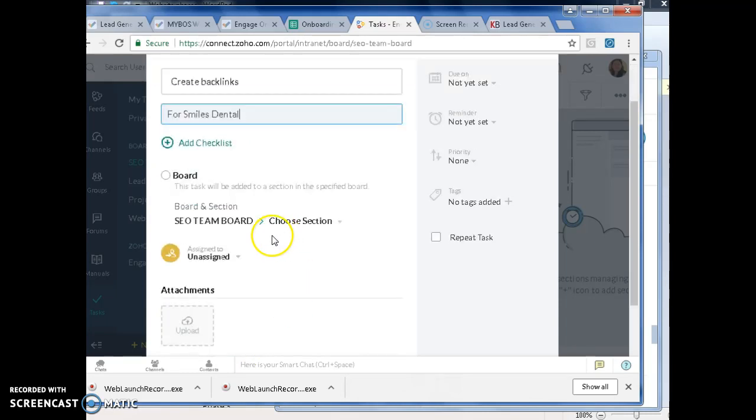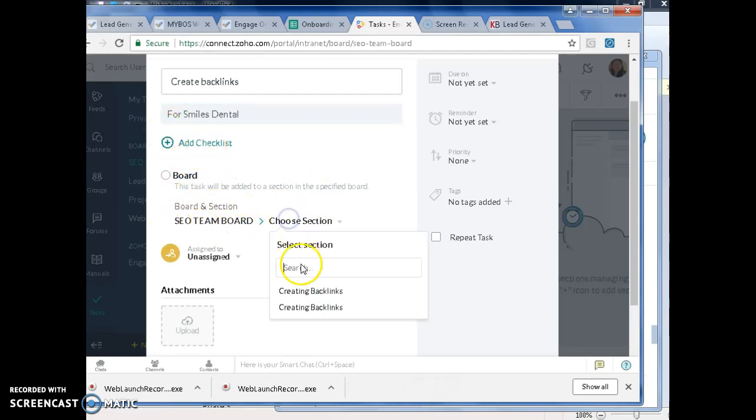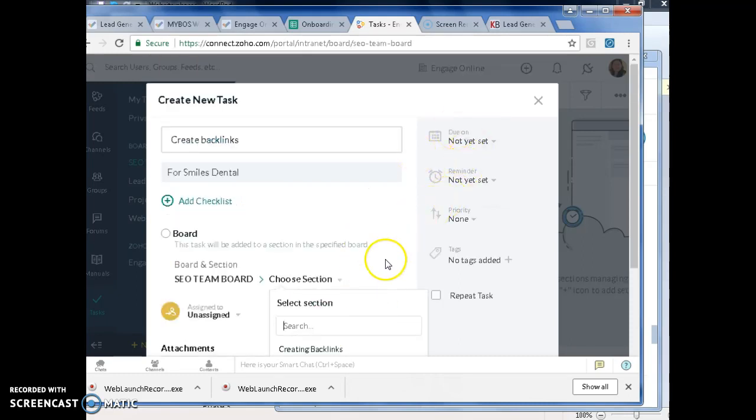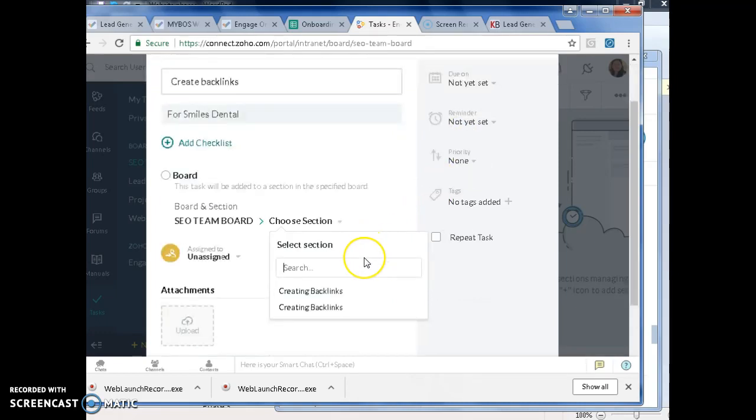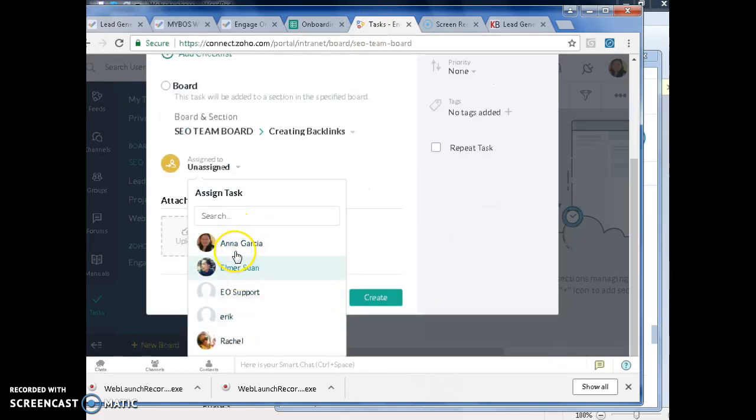Okay. It really depends on how you're going to do it, but let's see. So SEO team, choose section. So you have creating backlinks. There's two of them. That's the section. Remember that we created a section earlier. So if you're going to create another section, it's going to be appearing here. But since we only have one, you click on that, and of course you assign it to anybody.